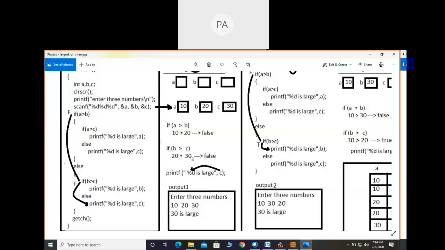B value is 20, C value is 30. Is 20 greater than 30? No, means again false. Again for the particular condition, else part will be there. You have to move to the else part. That means program control will move to that else part.